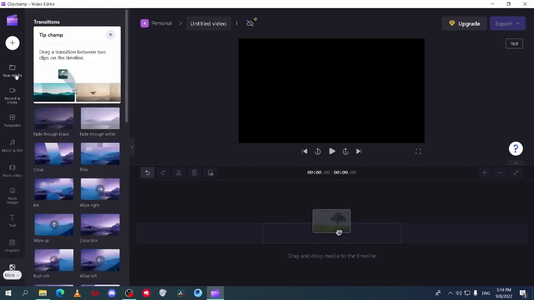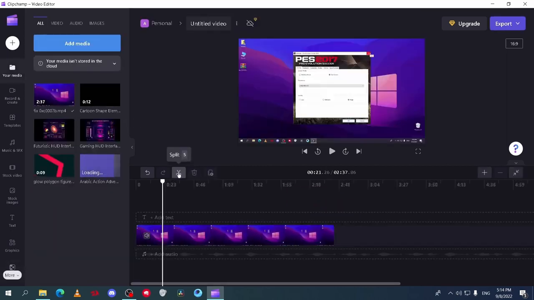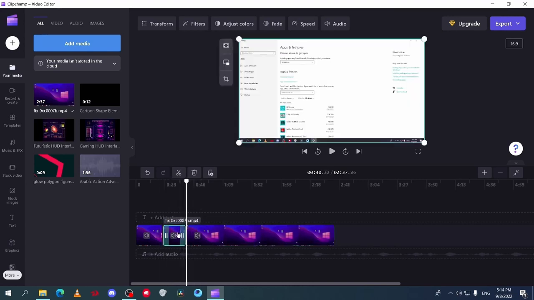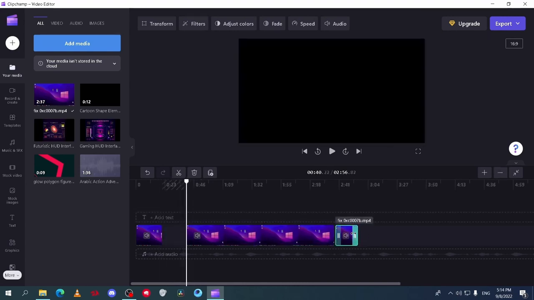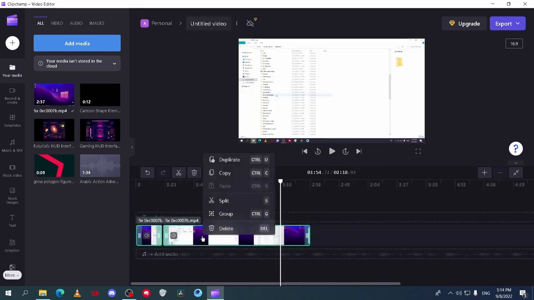Now I will add my video to the timeline, and let's start with cut. Go to the time where you want to cut and click on the split icon, or you can just hit S on your keyboard. Then after you cut the area you want to remove, select it and hit delete. You can also join the remaining clips into one group if you want by selecting them and right-clicking, then Group.